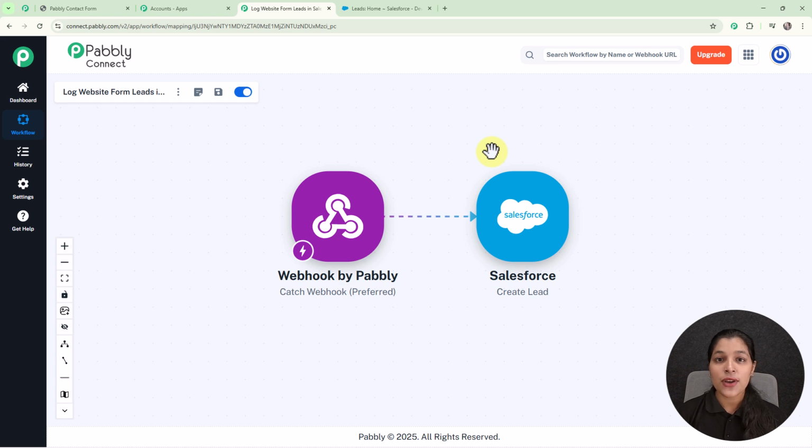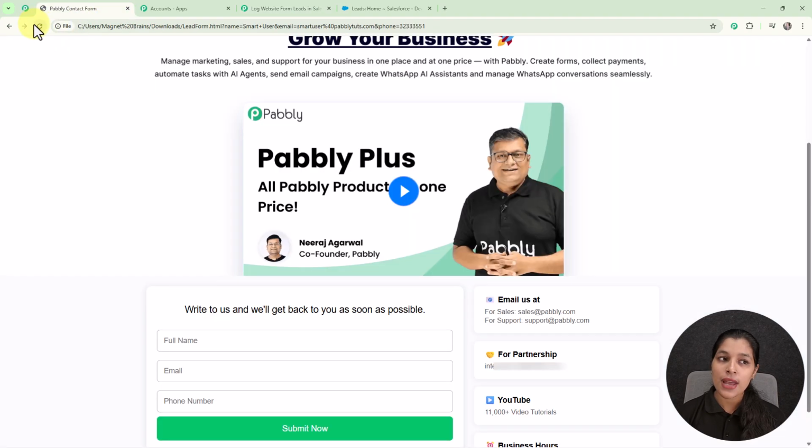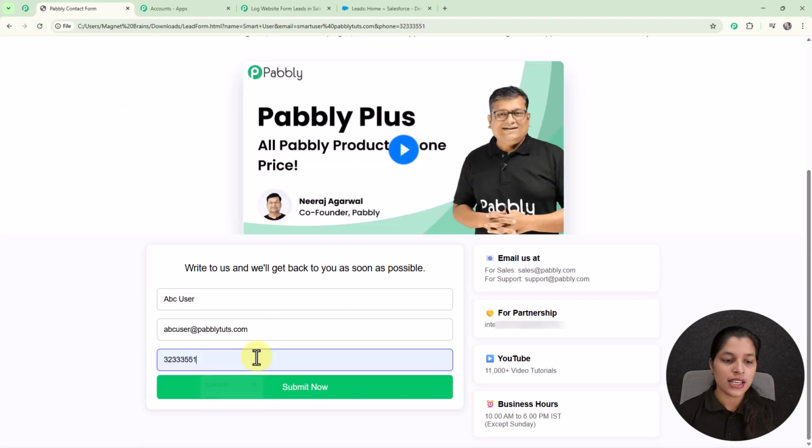Now I'm going to show you how you can create this automation for enhancing your business. For that you have to use Pabbly Connect, but before building this automation, I am going to show you the real working of it. So let's move on to my website form, and here I am going to fill this form. I have filled it in providing full name as ABC user, email as abcuser@pabblytudes.com, and the phone number. Now I am going to submit this form, and our form has been successfully submitted.